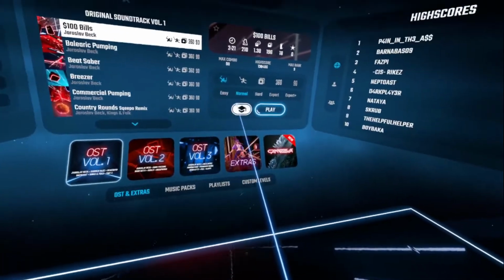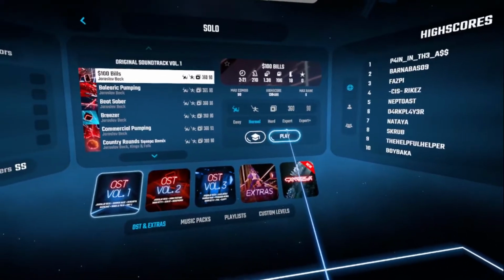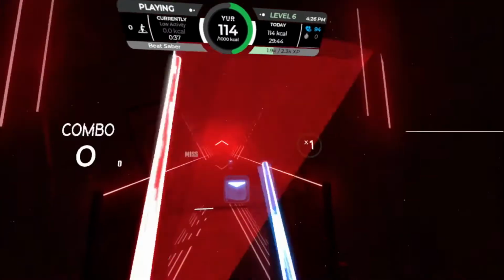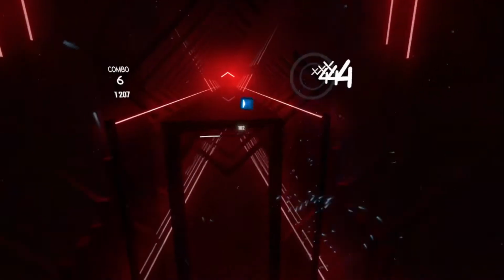Now I'm running version 1.8 of Virtual Desktop, and the developers have made some improvements since then. He's working on a beta. So let's have a go at this.